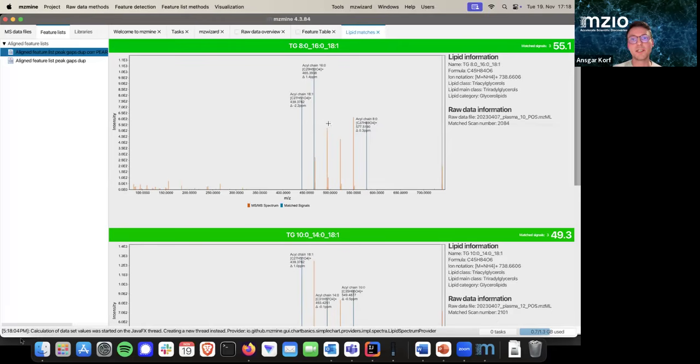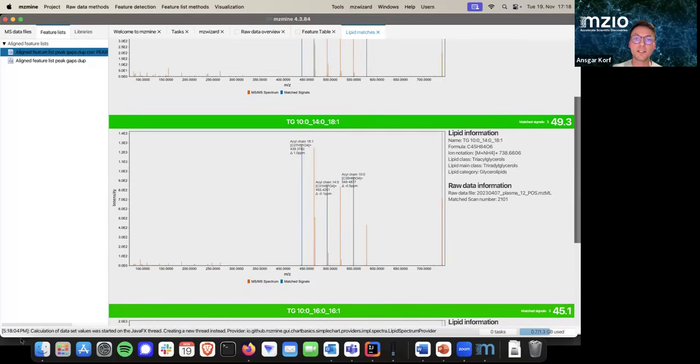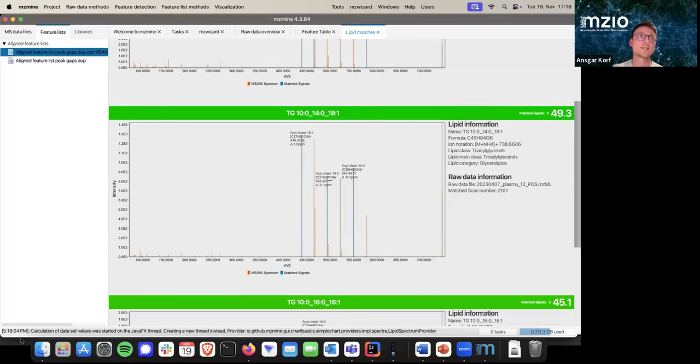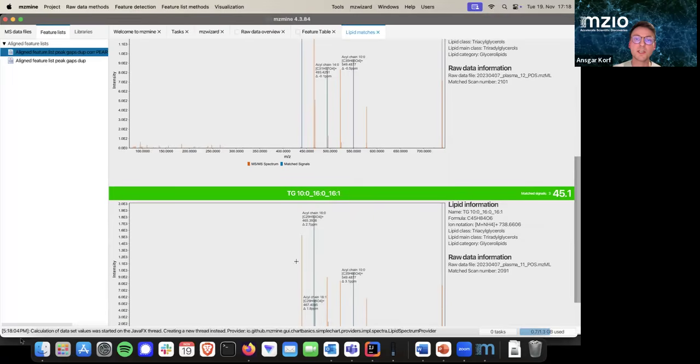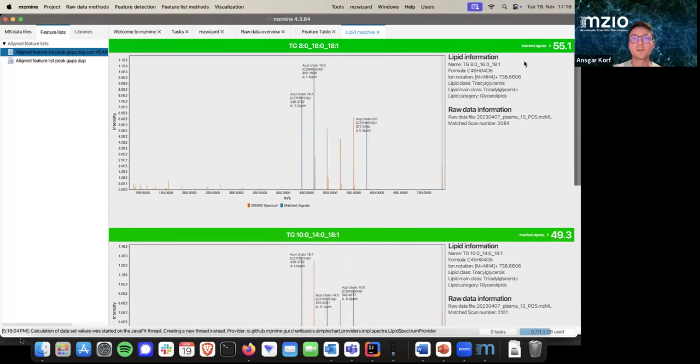But this spectrum here is really crowded. It's chimeric in this case. So there are many triacylglycerols actually present in this spectrum. And that's why we get multiple annotations with different side chain combinations.